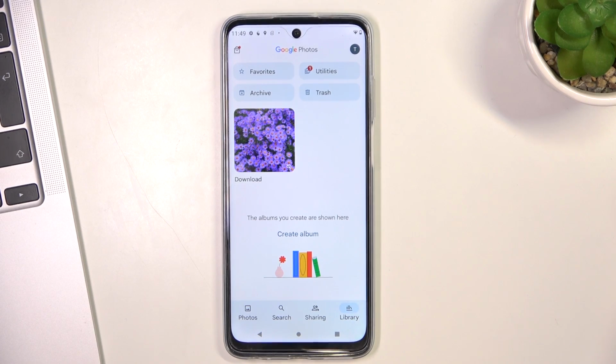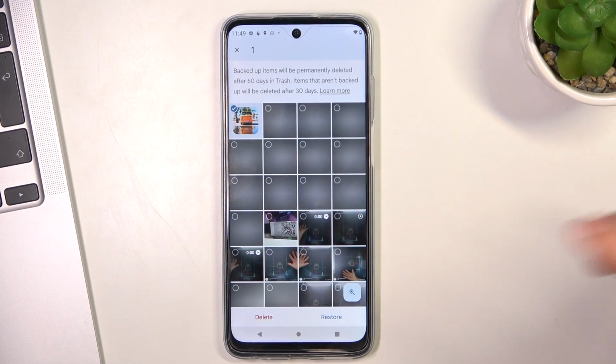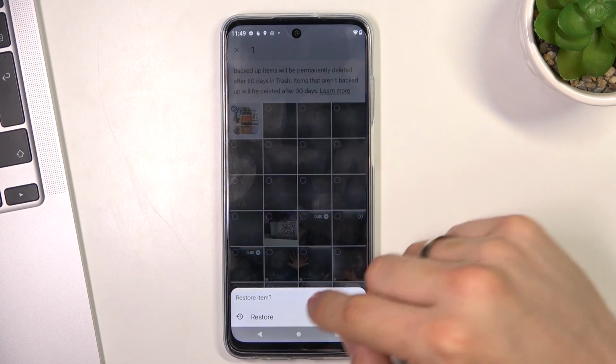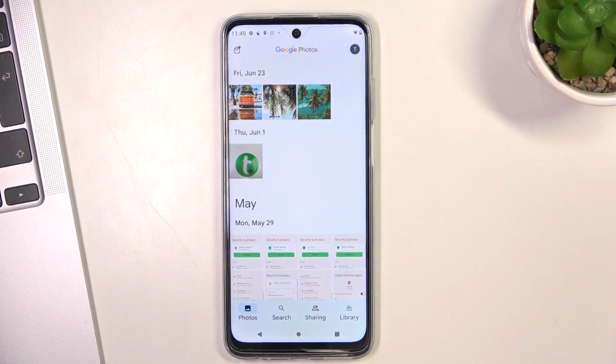So if you want to recover it, click library, find trash here, find the photo in the trash you want to recover, and click restore, go back, and as you can see, this photo was successfully restored.